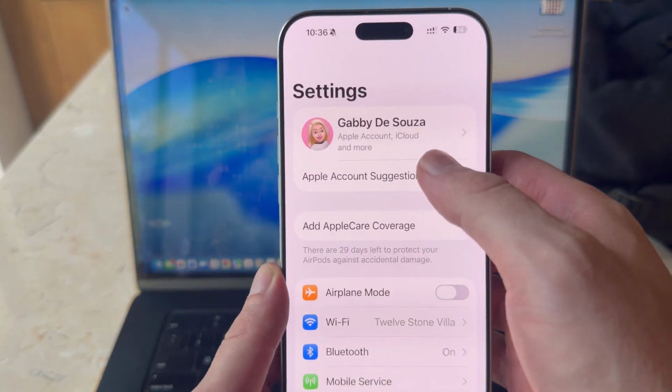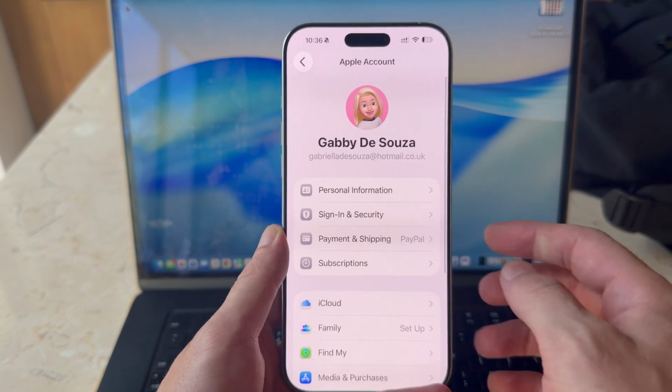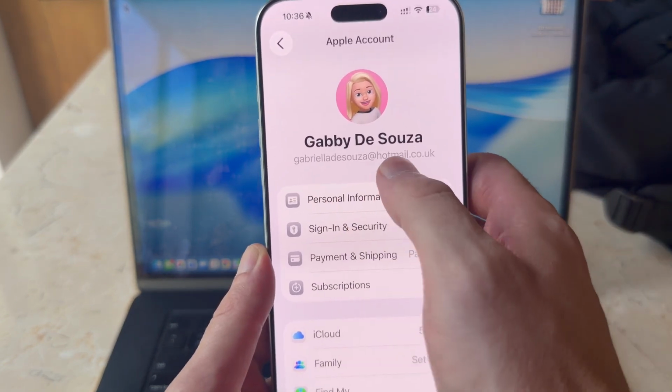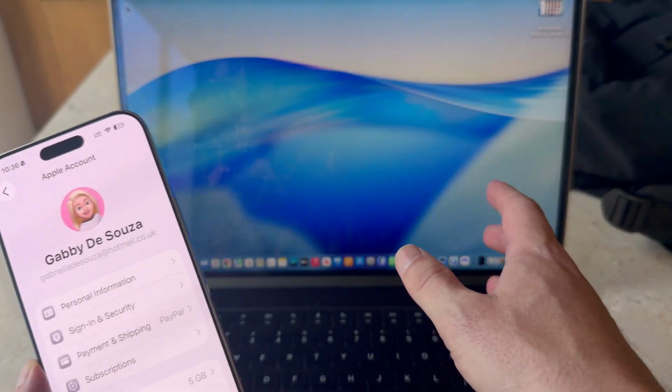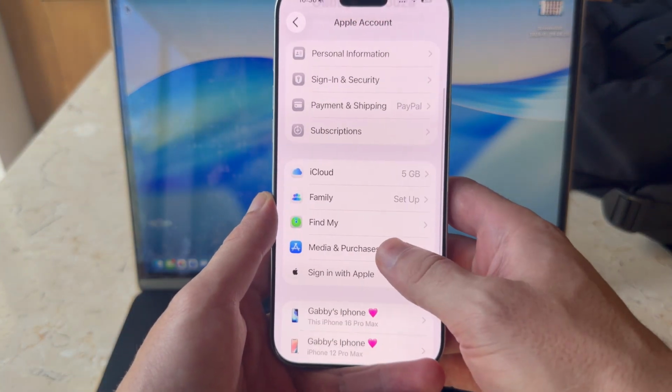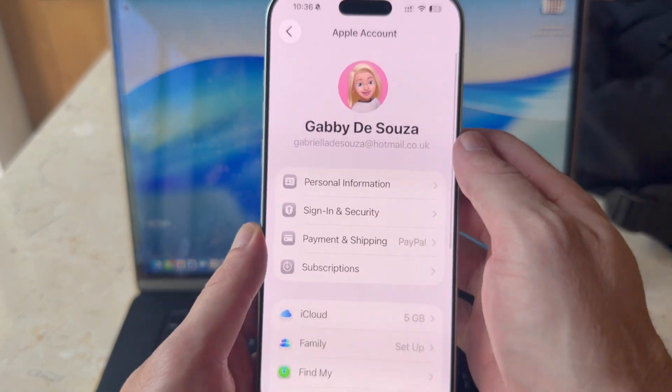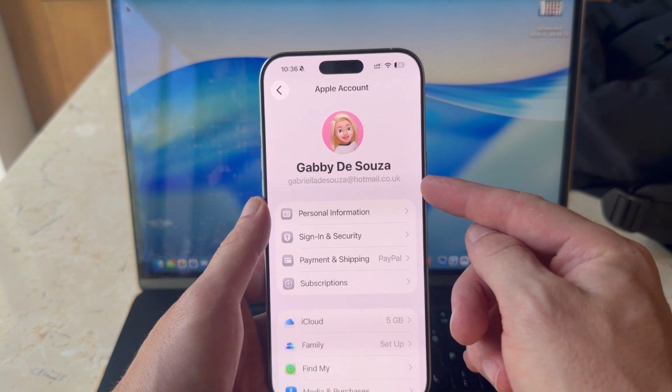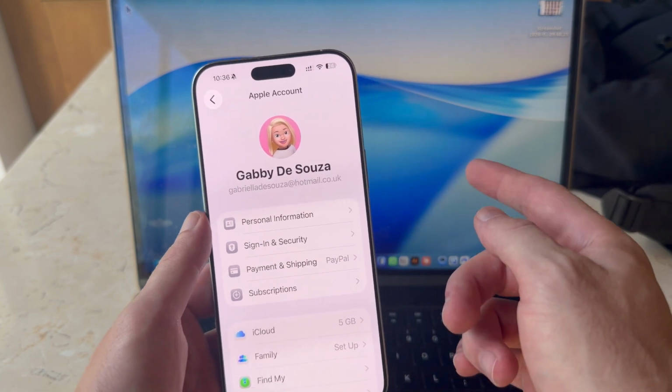You can click on your profile name at the top of this screen, and you need to make sure that you're signed into the same Apple account on both your Mac and also your iPhone. So you can see at the top here, I'm signed into this Apple account, and I need to make sure that this matches the account that I'm signed into on my Mac.